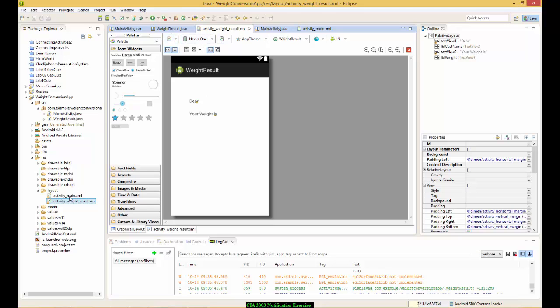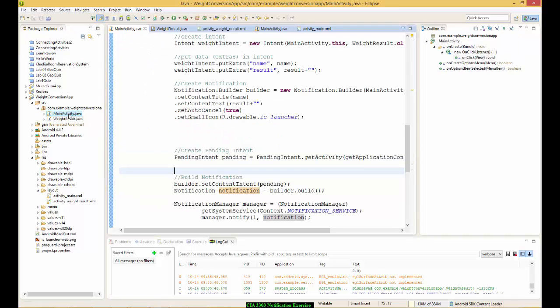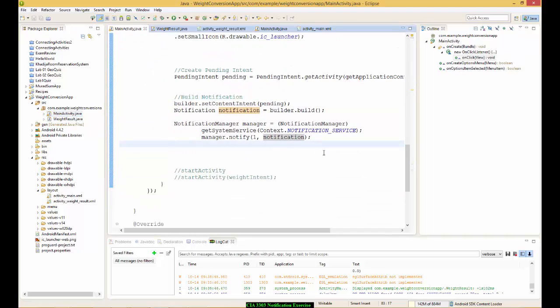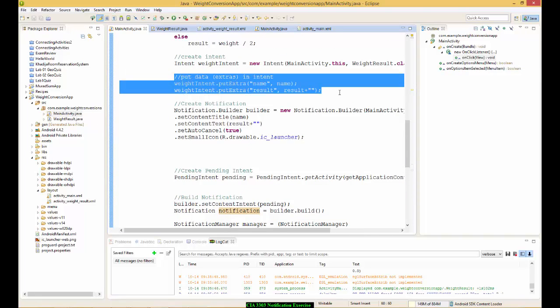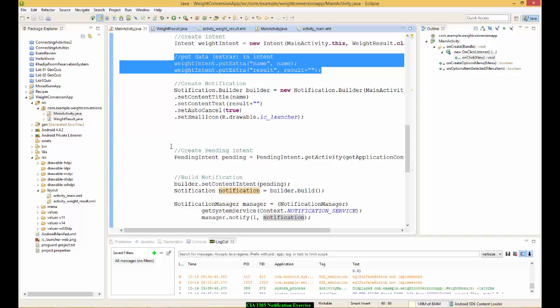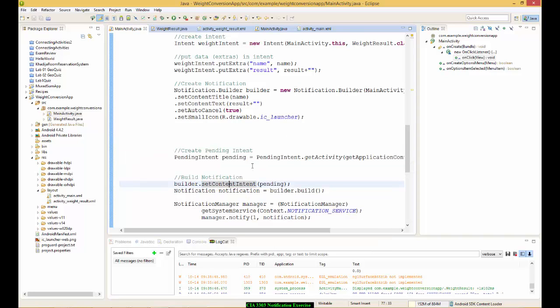Previously what was happening was it was taking the intent values from this activity. Now it is taking the intent value from the notification, because I've passed on this name and result, the values inside the pending intent, and the pending intent goes in the notification and the notification gives all the values.